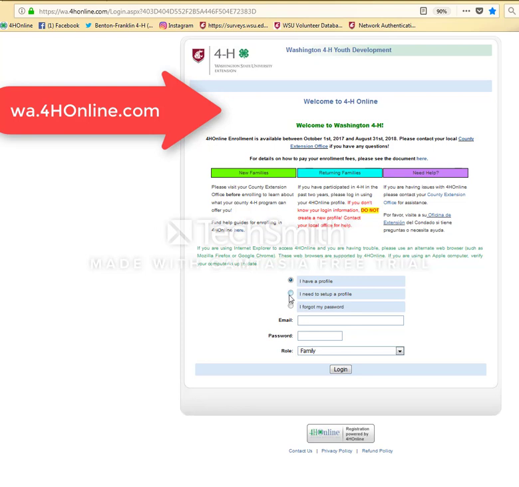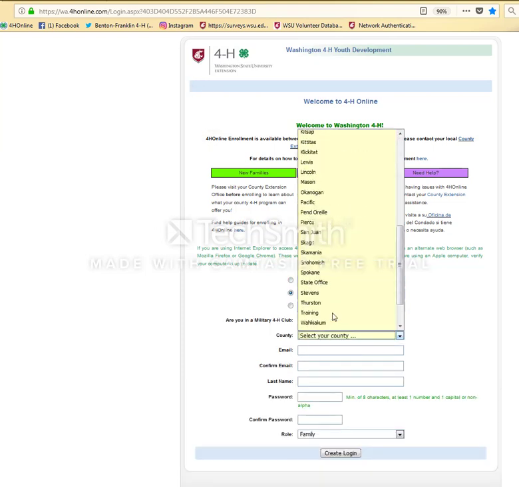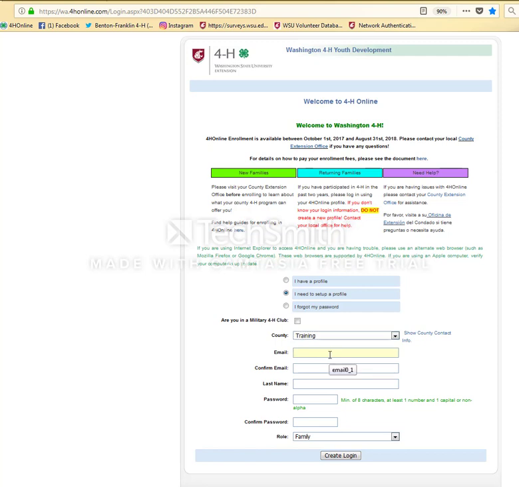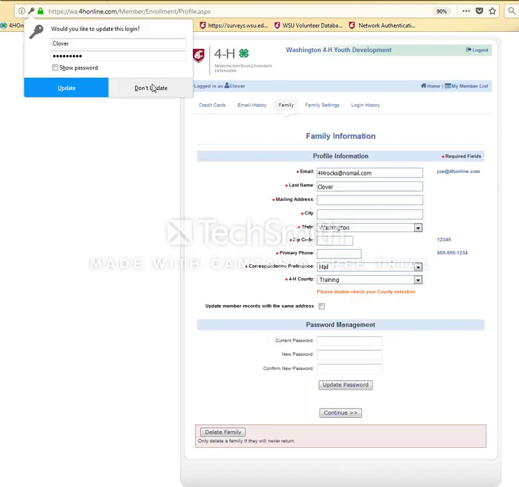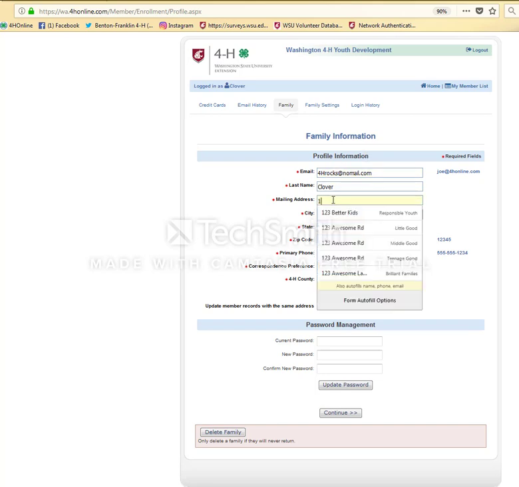wa.4honline.com is where you want to be. Click I need to set up a profile. Select your county, the appropriate one for you, then enter your information. So here you'll see we moved into family information. Now you'll just add the rest of the information you need.